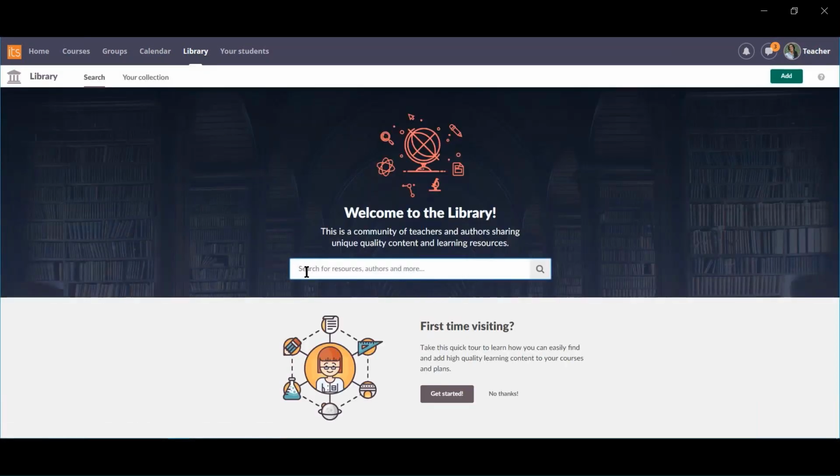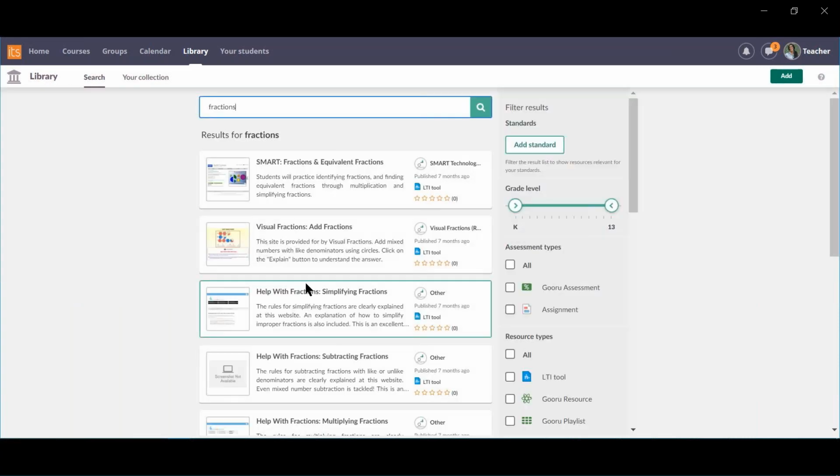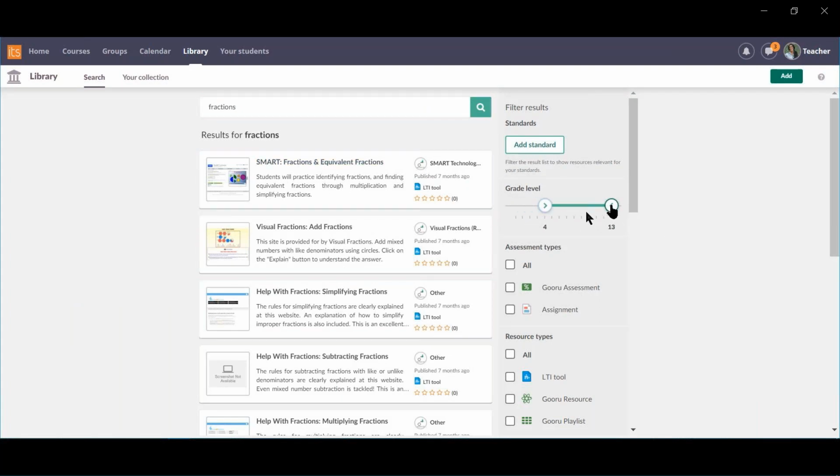Next up is the Library tab, where we host millions of open educational resources and also any district content that your district may have purchased and would like to add to the library. You can start by searching by keyword, and the library will bring up any element that is tagged to that keyword. You can search by grade level.